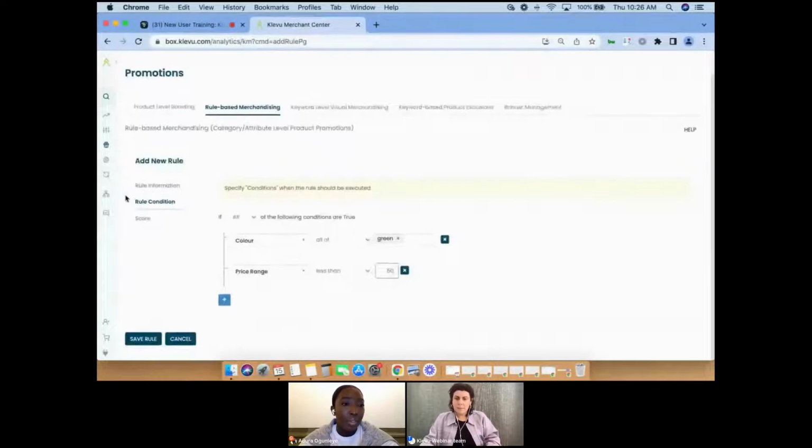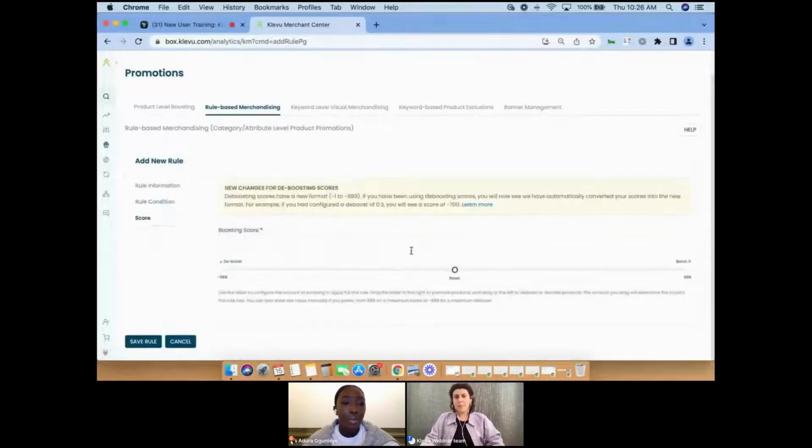And then I would give it a score. And in the score, under boosting score, you have the option to either input the score here. I'm just gonna go by 100. Or you can, of course, use the slider, which is a recent feature that we've added to make it a little bit more user-friendly. Just drag it and drop it as you need. If you're dragging it to the left, that's deboosting it. And if you're dragging it to the right, it's giving it a boost.